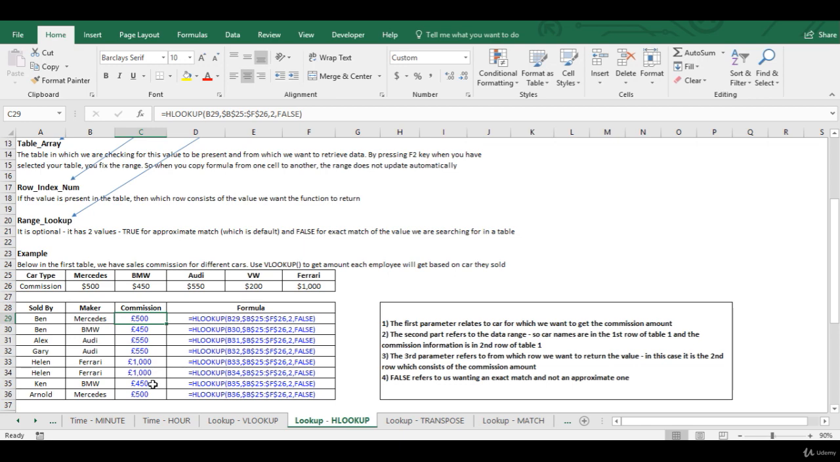Let's look at Ken and BMW. Now the value of BMW is in cell B35, which is my lookup value. Again, my table array is going to remain the same. It's going to start from B25 to F26, and the row which consists of the commission is in the second row of this particular table. So that is why comma 2 and then false for exact matches.